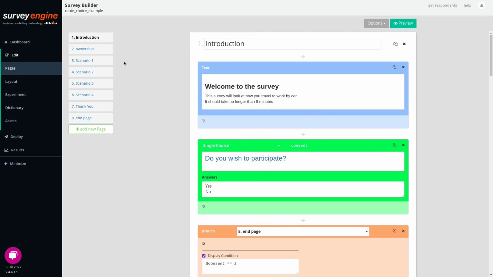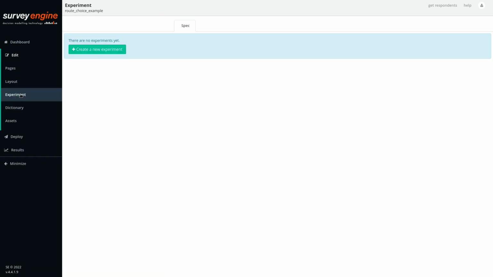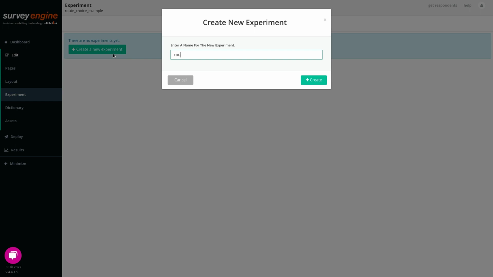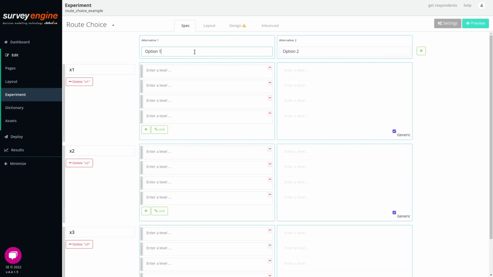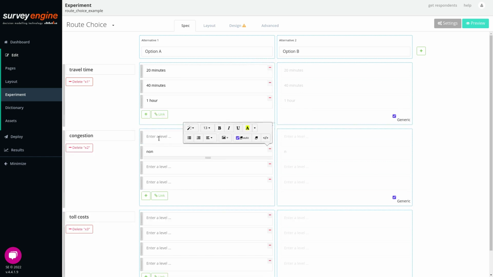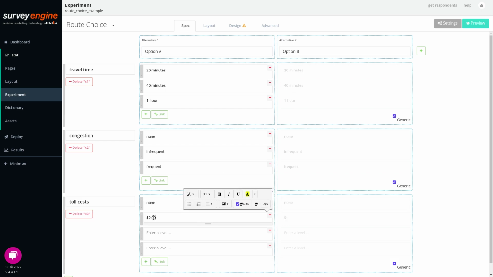to the experiment. Experiments are defined in a separate area, then added just like question elements as scenarios. We're going to largely gloss over the details of running an experiment because we'll cover this in a separate video. But for now, we'll make a simple experiment with 2 alternatives, unlabeled, so it's option A and option B. We'll add 3 attributes, which are travel time, congestion, and toll costs. For travel time, 20 minutes, 40 minutes, an hour. Congestion, none, infrequent and frequent. And toll, none, $2, $5, and $10.